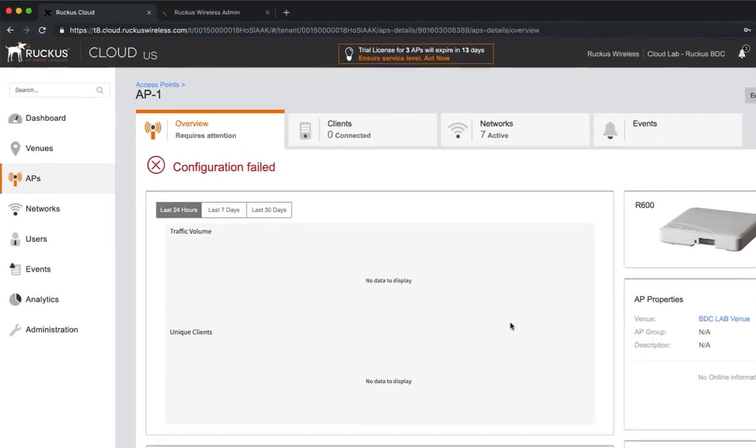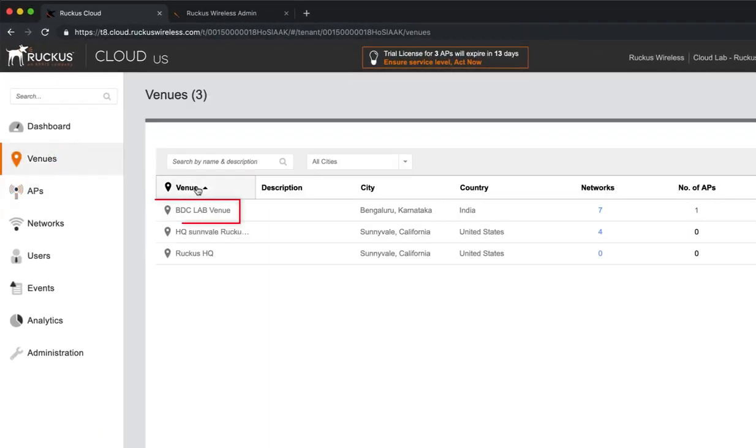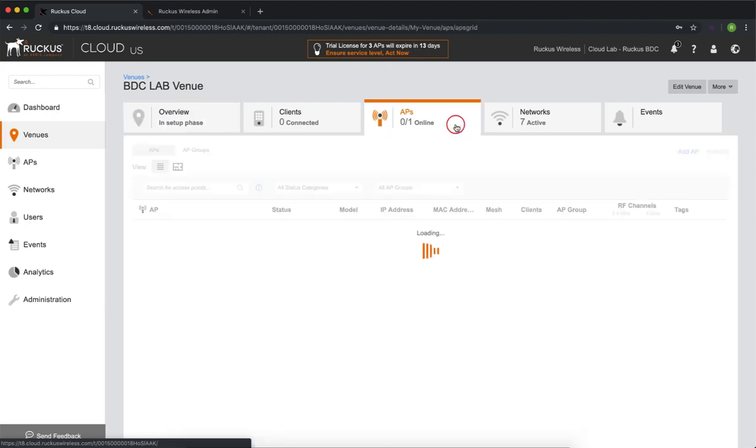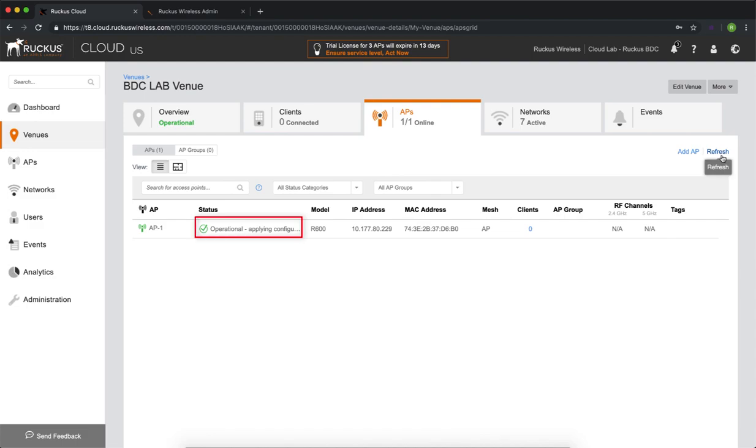So now what we're going to do is navigate to venues, and we'll see that we have our BDC lab venue. When we enter that, we'll see here that we have one AP in setup phase. If we go to the APs, it's going to show us that it's never contacted, but we can go ahead and refresh through this page as we did earlier, and we should see it come up in operational. As always, we condensed this for time, but now we can see that it's operational, applying configuration, and then roughly about 10 minutes later, when we refresh it again, we now see that it's operational.